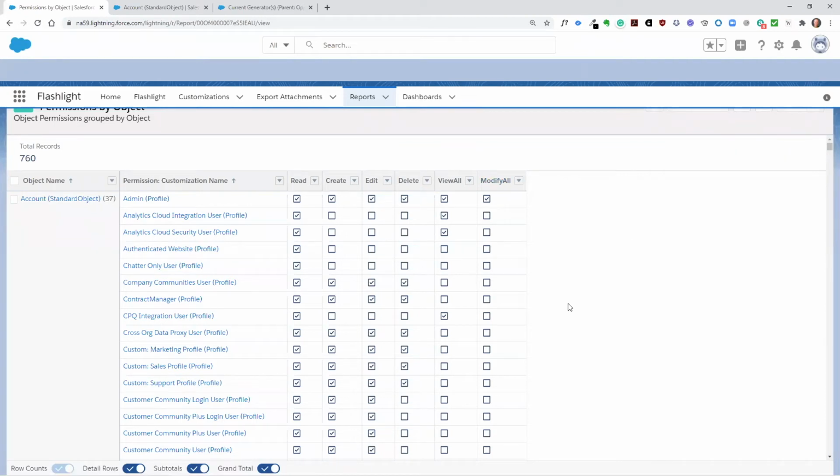Okay, so I am in Flashlight in one of our demo orgs. And what I have here is one of our standard reports that we ship with the product, which shows the object first view, right? So it's grouped by object. For each object, it shows you every profile and permission set that's available in your org that has at least read access to that object.